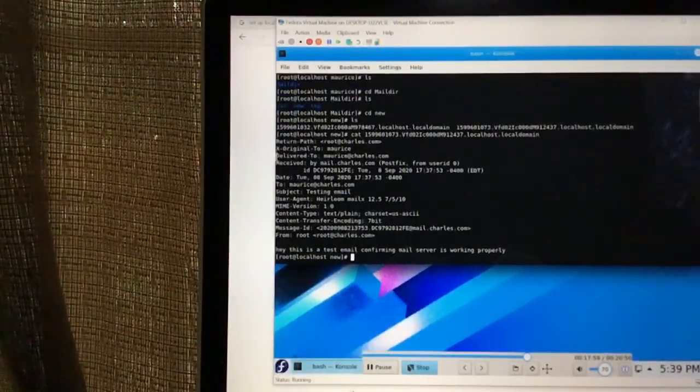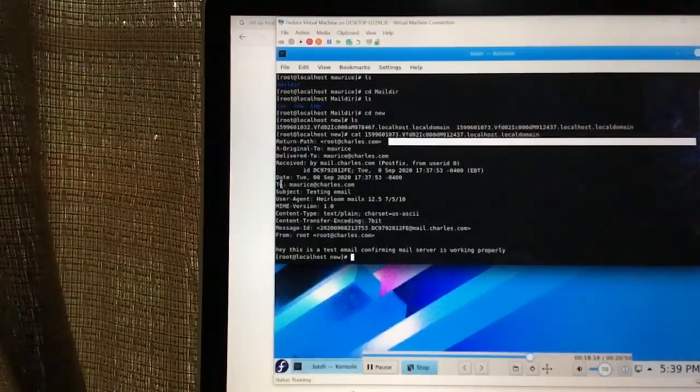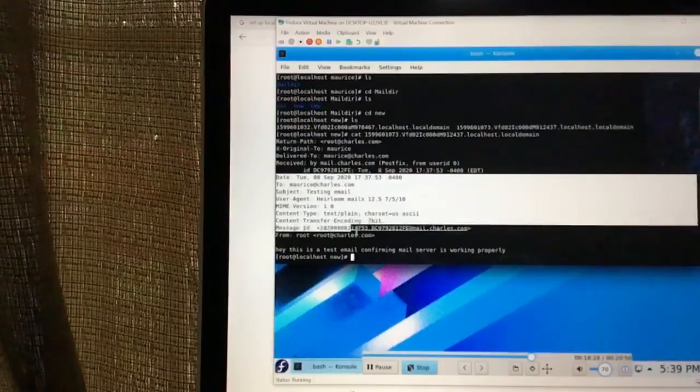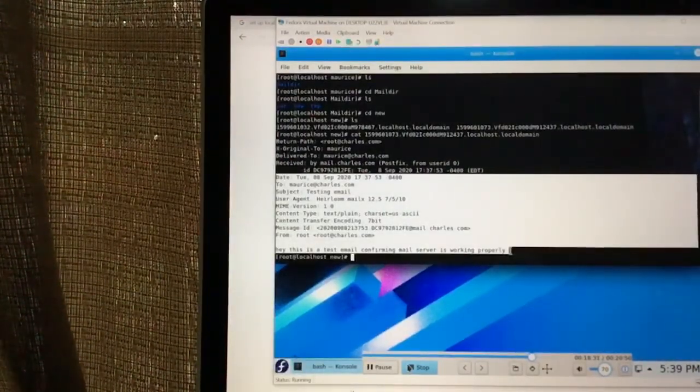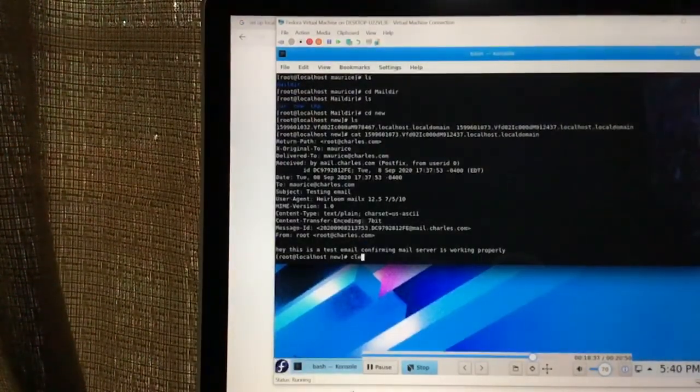Here we can see the return path. It came from root at charles.com. It was delivered to Maurice at charles.com. We can see it's received by mail.charles.com. We can see the date, which was September 9th. And we see the message. We see the subject, testing email, and the message, hey, this is a test email confirming mail server configured properly. So the mail was delivered properly at this point.